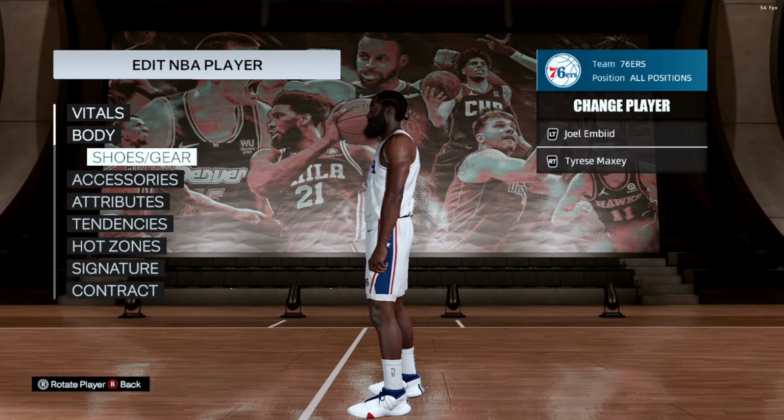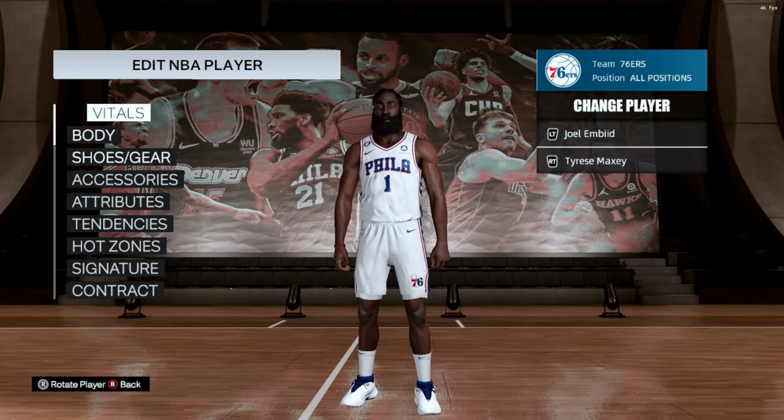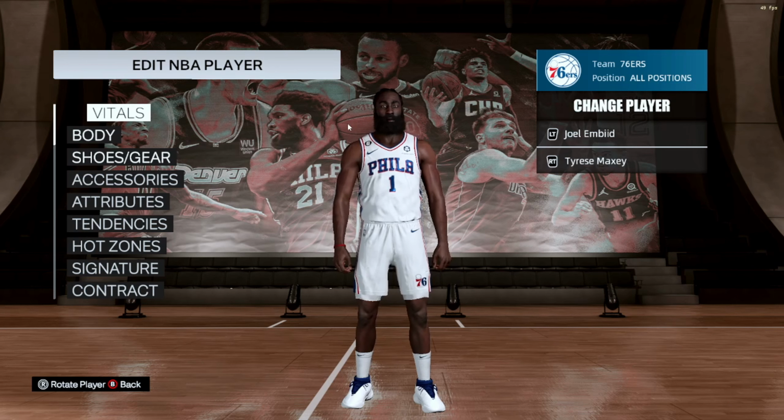In today's tutorial, I'm gonna be showing you how to make this Sixers jersey into a jersey of whatever you want it to be, just through Photoshop and Notepad.